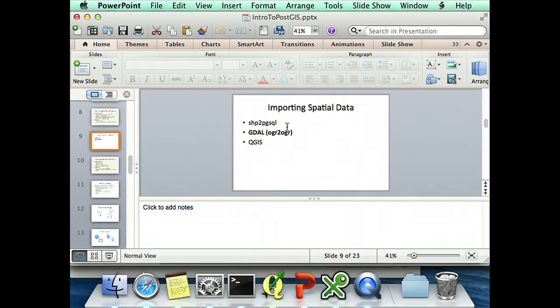GDAL is this really big library and has all these great tools. You can convert rasters to vectors. You can use vectors to rasters. You can do a whole bunch of stuff. So it's a really good tool set to know how to use. And so that's why I chose it for this.